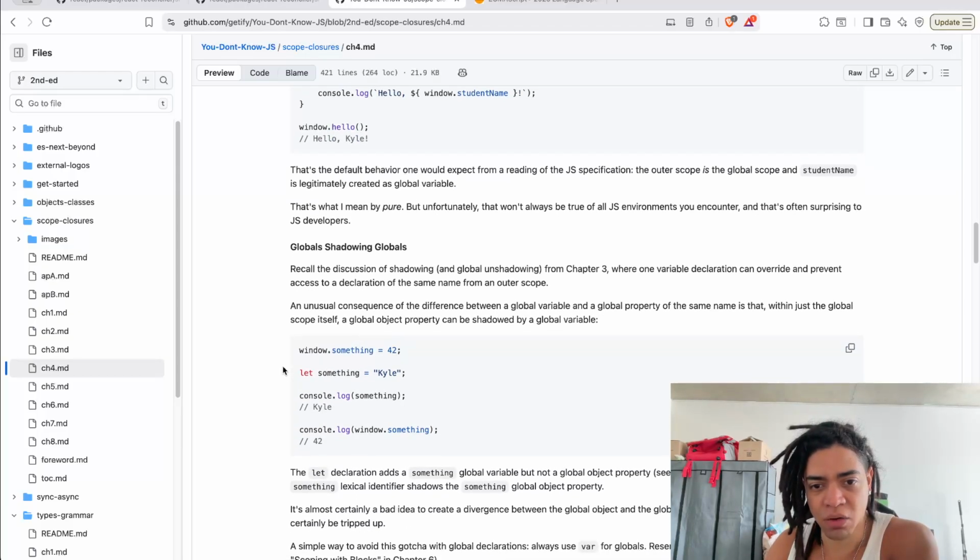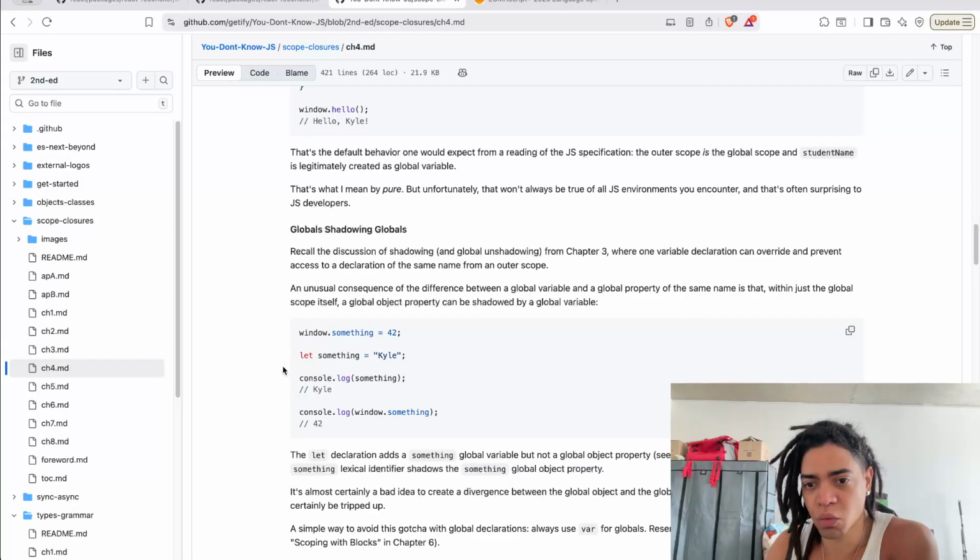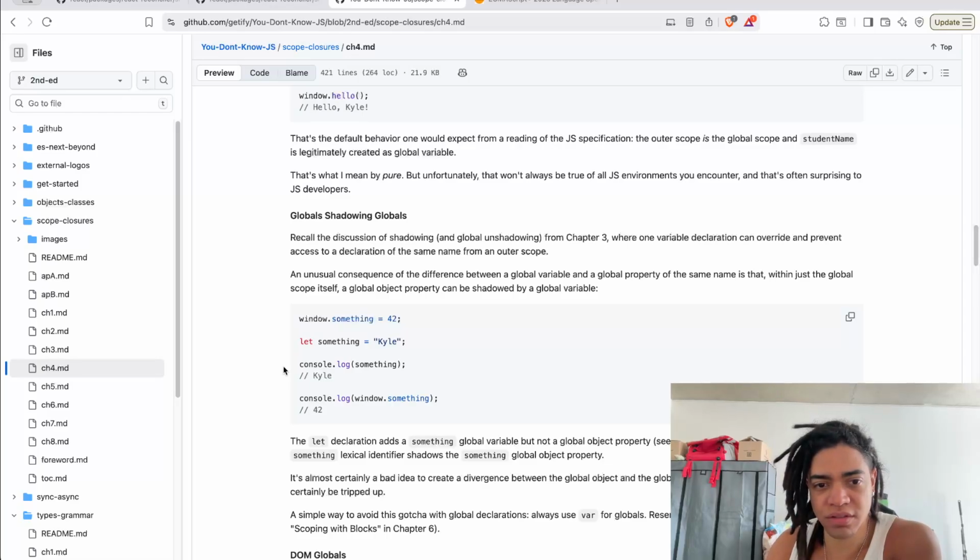Global shadowing globals. Recall the discussion of shadowing from chapter 3, where one variable's declaration can override and prevent access to a declaration of the same name from the outer scope. An unusual consequence of the difference between a global variable and a global property of the same name is that within just the global scope itself, a global object property can be shadowed by a global variable.